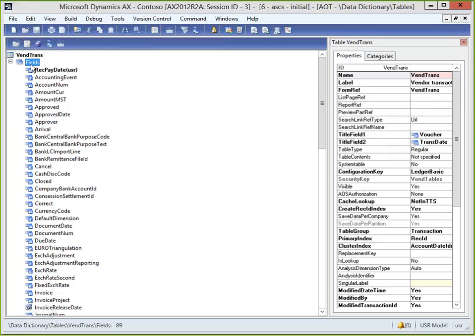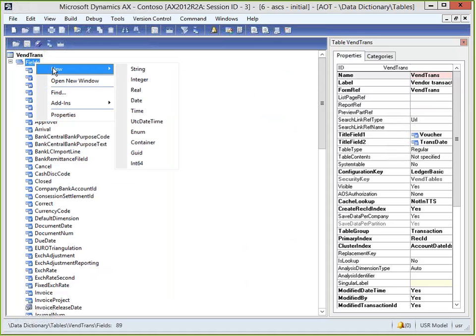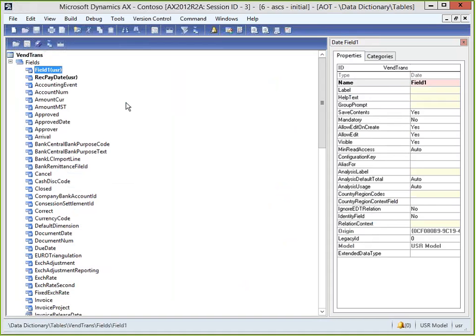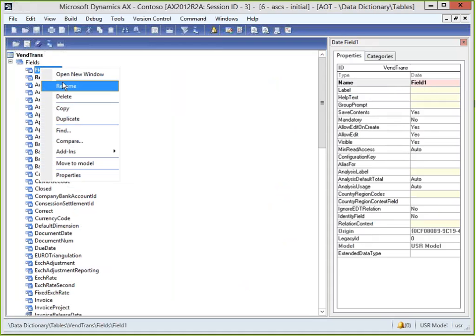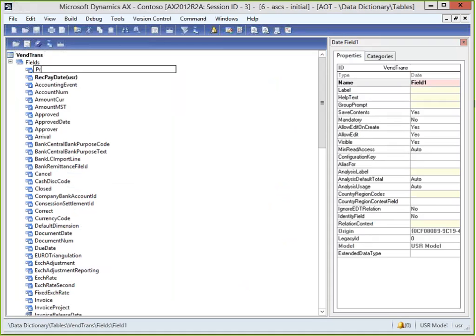Now we don't need to change anything for the standard fields. All we want to do is add a field. So I can just say I want to go new and I want to add a date field. Then if I want to, I can rename this. So I'm just giving it a different name.